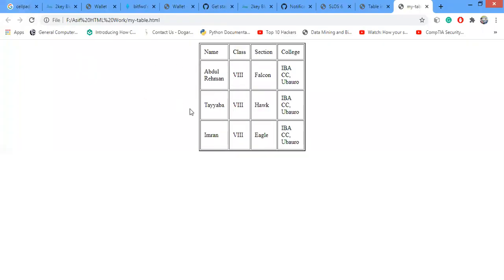What happened? The space between your content and the border of the cell has increased. The distance between the border and the content is known as the cell padding.